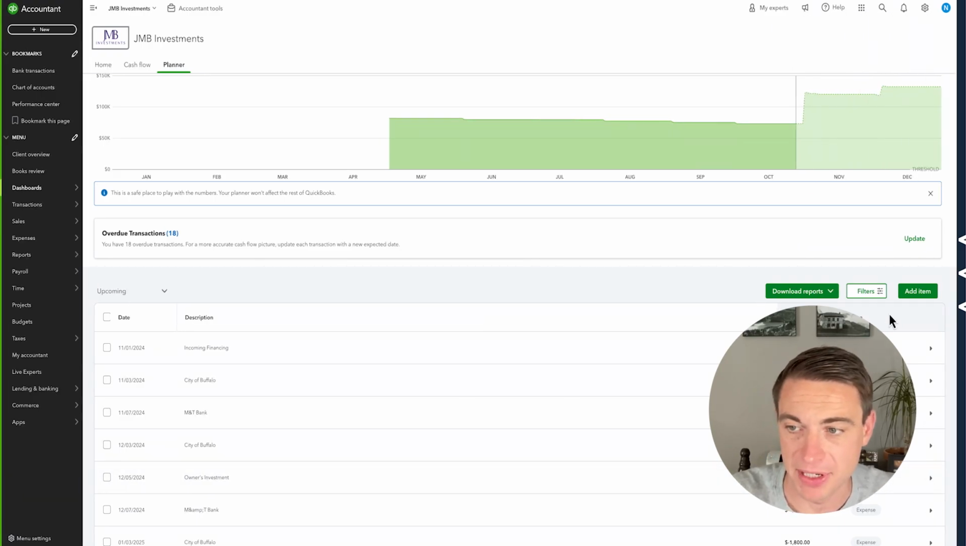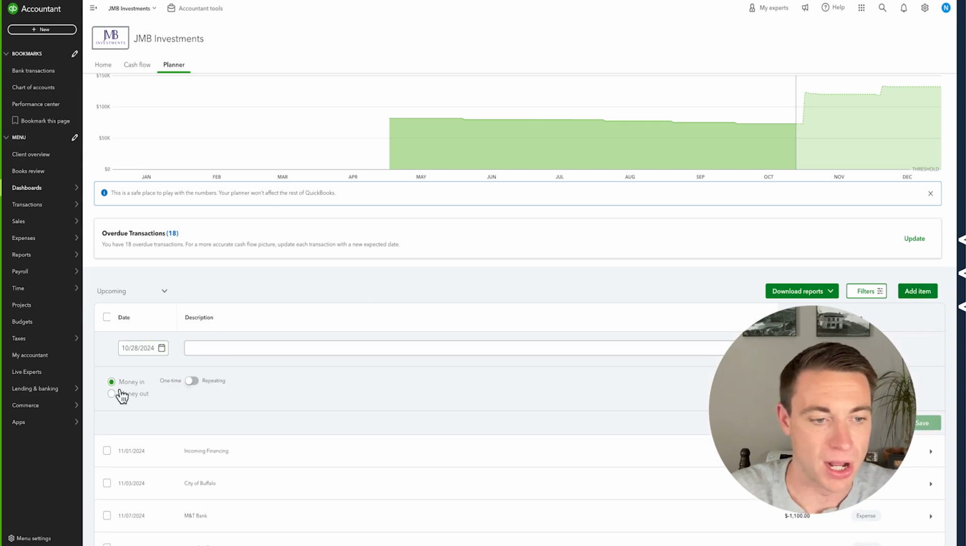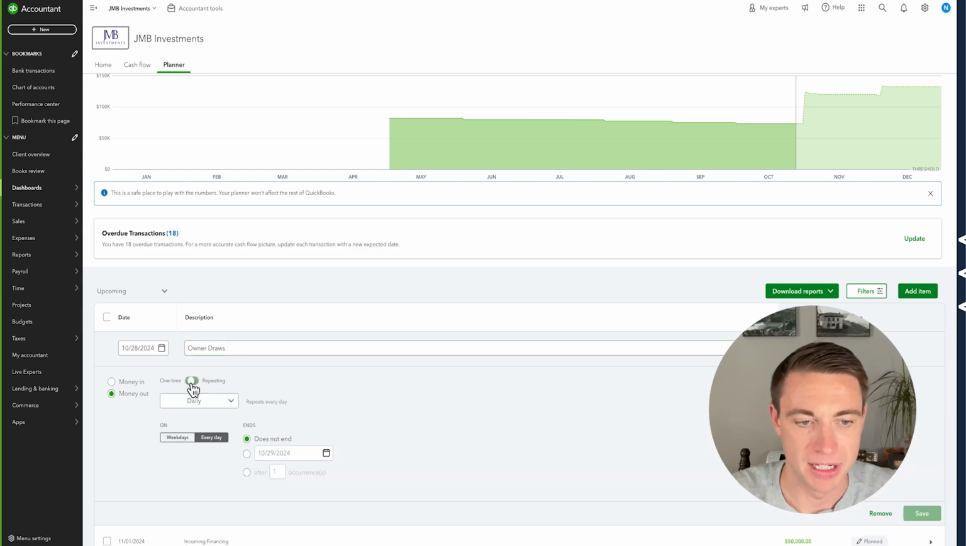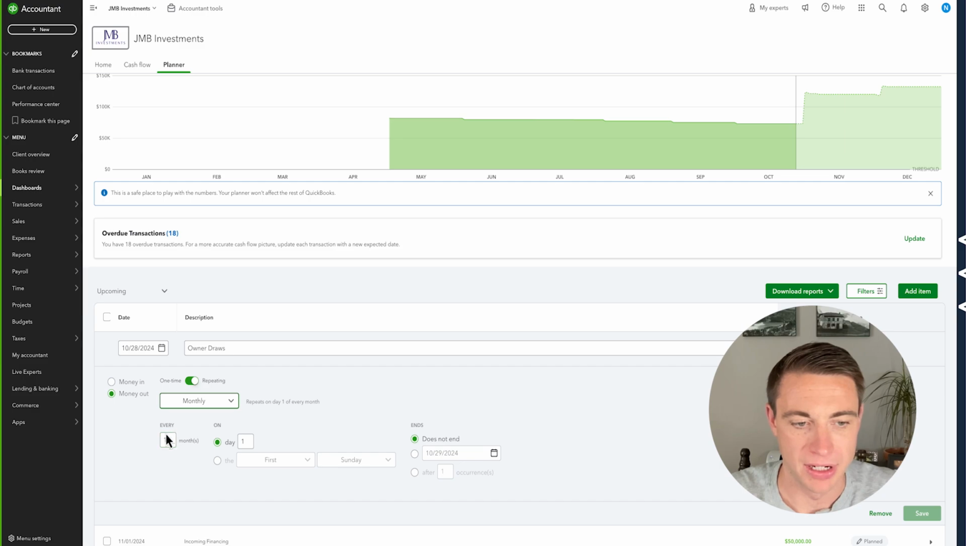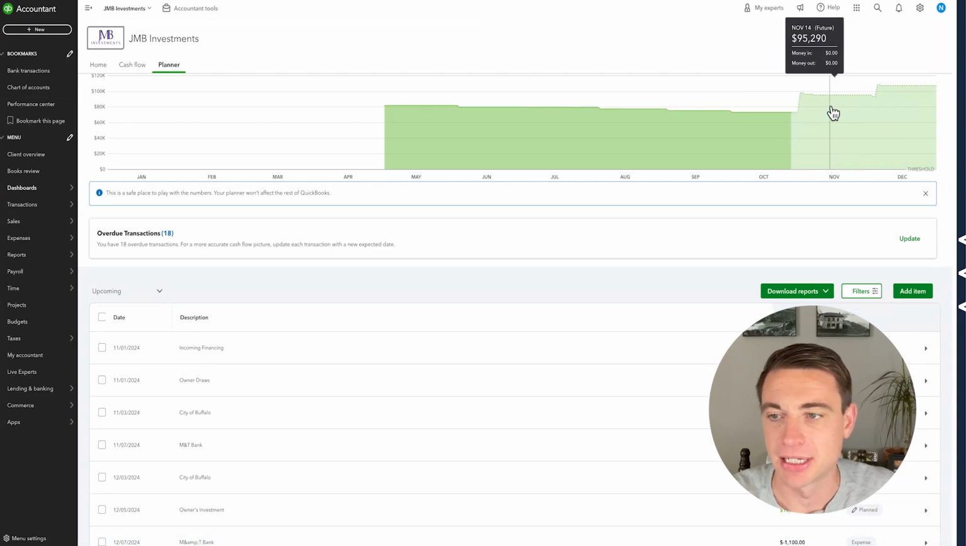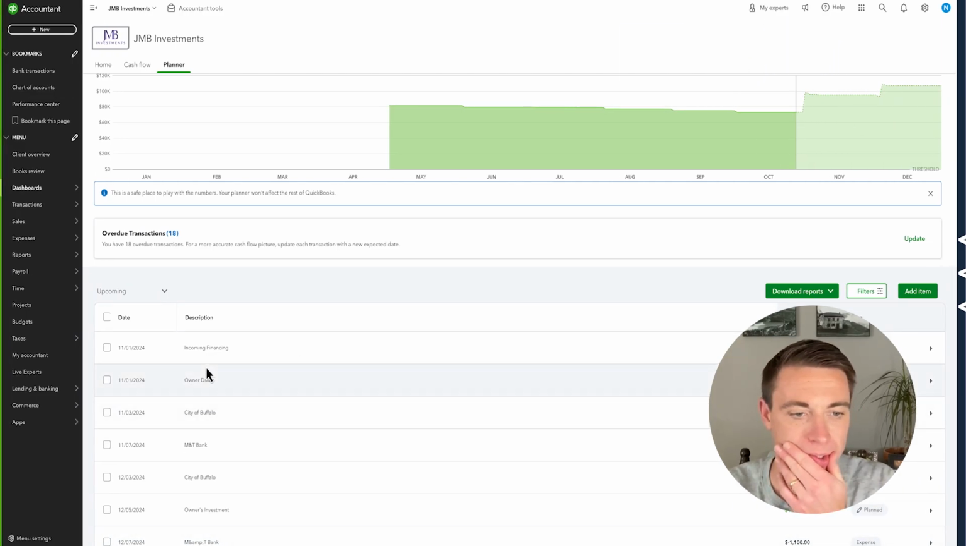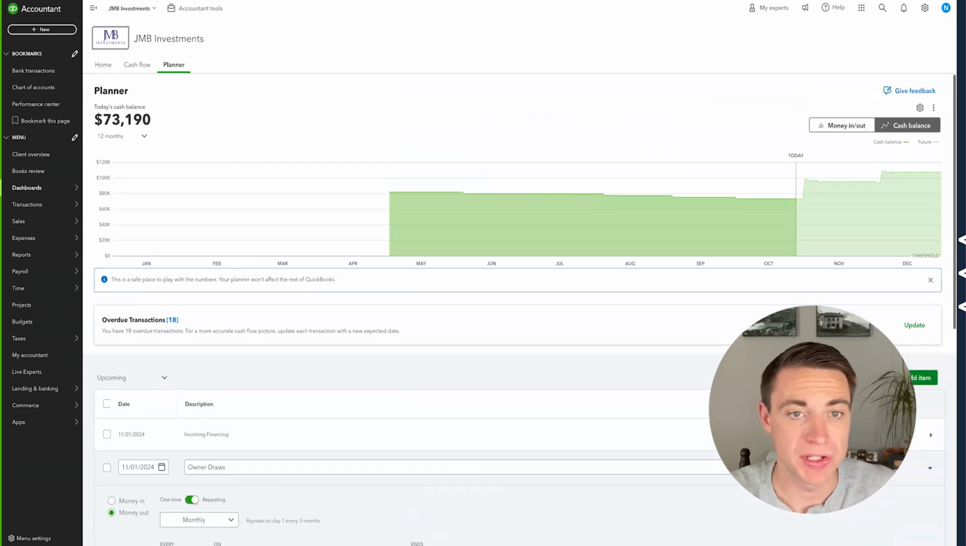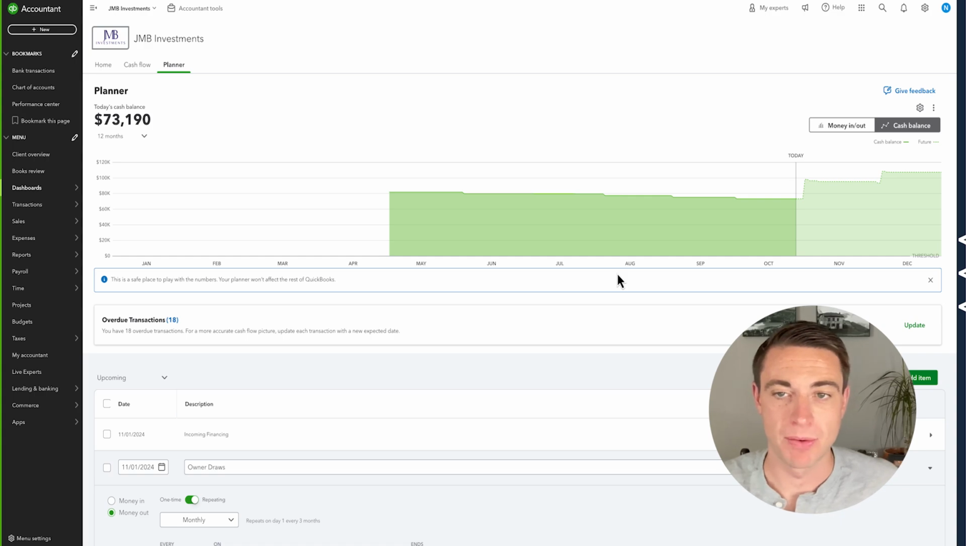Now we might have the opposite. Okay, we might have some draws going out. Owner draws. Maybe that's repeating as well. Maybe that's every 3 months, and we do that for $25,000 every 3 months. Whatever, I'm not really sure. We add that in there, and that's going to decrease our cash. Actually, yep, money out, right? Okay, so this is a really cool way for you to understand what might be going on in your business.